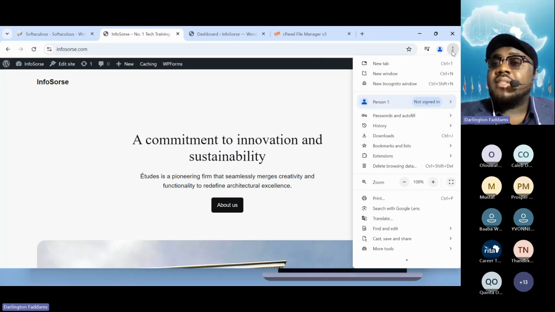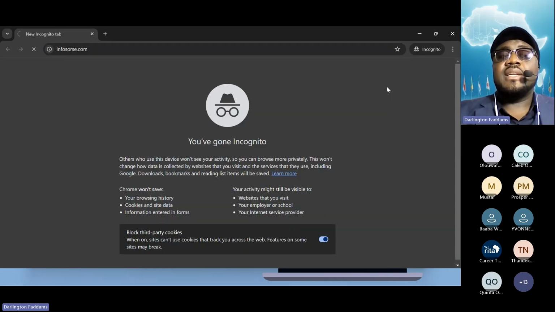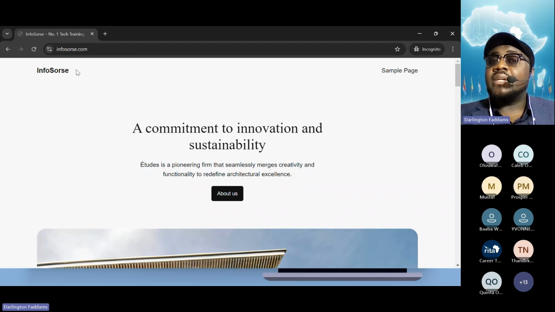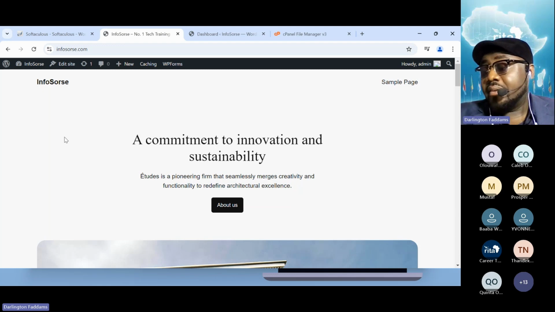But when people visit your site, for example, if I browse incognito and I go back to here, when other people visit your site, they are not going to see that. And even you, if you log out, you are not going to see that. So when you see that thing, it means you have logged in and you are ready to work.